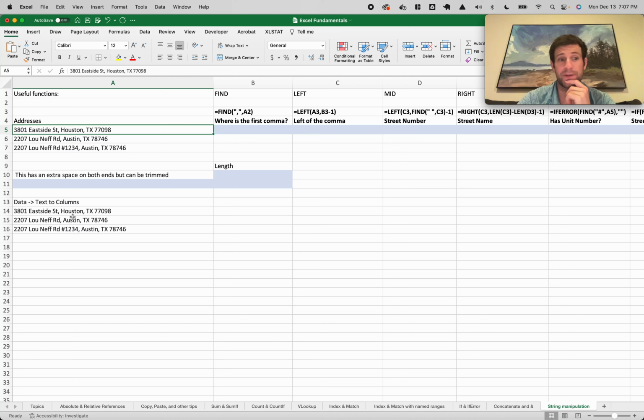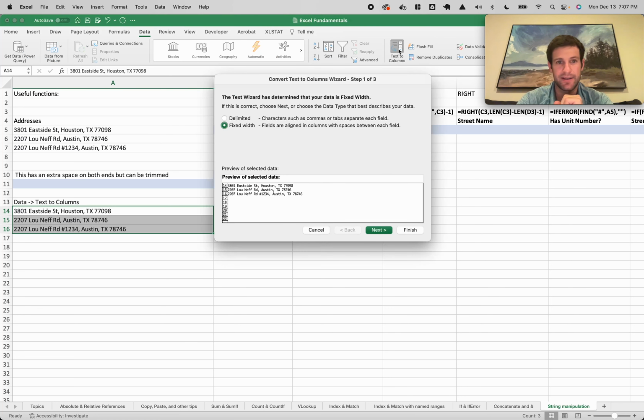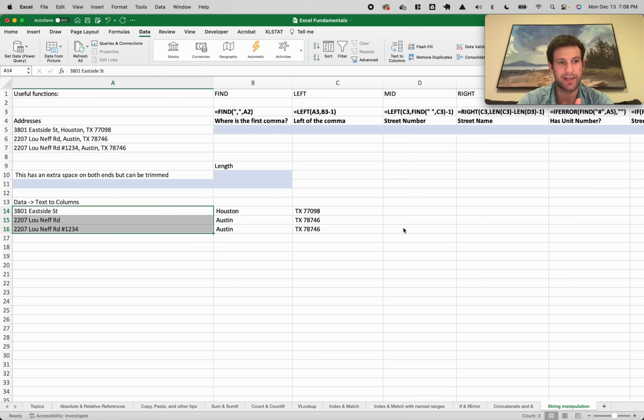And then there's also a cool feature that's text to columns. So under the data tab, there's this text to columns button. And if you click that, you can say, I want to split it at every comma, for example. So I'll click delimited and say split it every comma. And when I click finish, it splits it up into 3 columns.